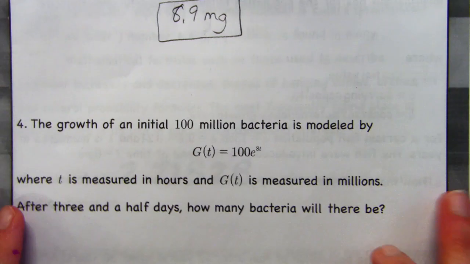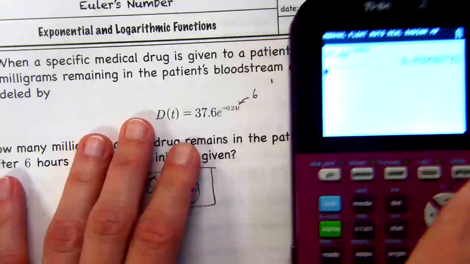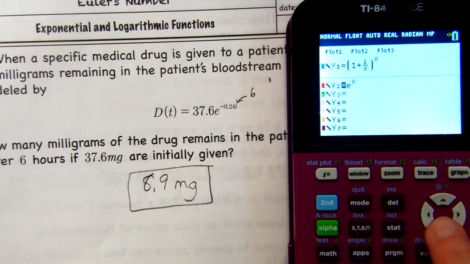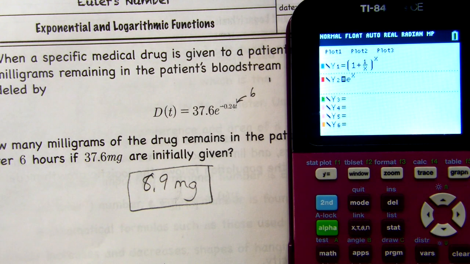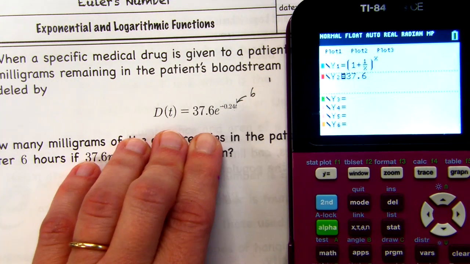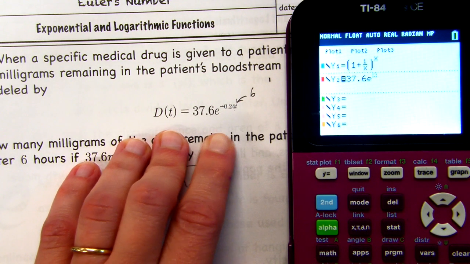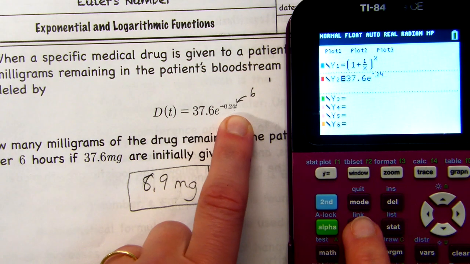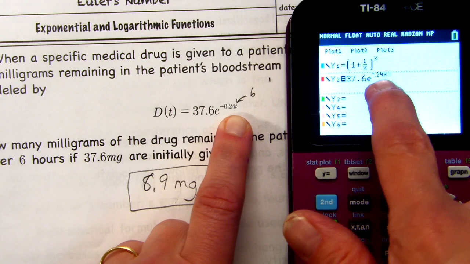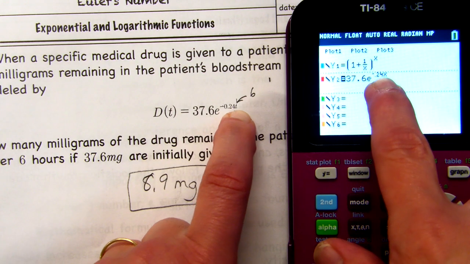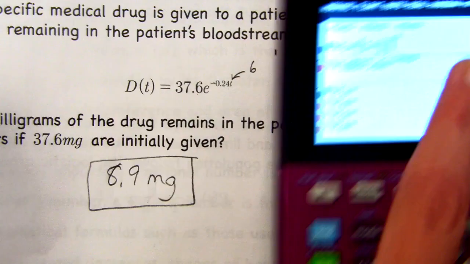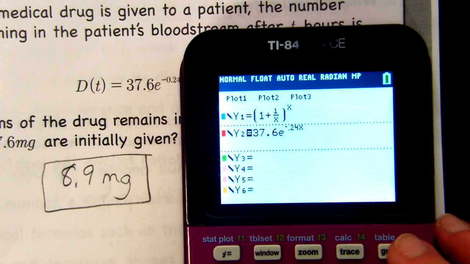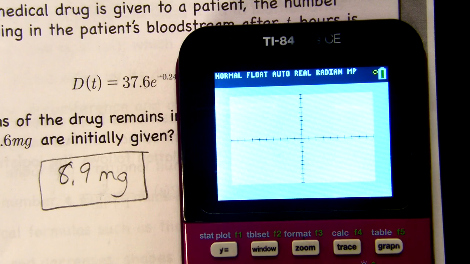The growth, or actually you guys wanted to graph this. Let's graph this. So let's go into our y equals, and I'm going to go down and use my number 2 because it's already, so 37.6, and then e to the negative 0.24, and then instead of t, we'll put in x. So if you want to graph it, you got to have a variable there, not a number. So we'll put x there where that t was. And then I have no idea how this is going to graph. I'm probably going to have to change my window for sure. So I'm going to go into, oh, there it is.